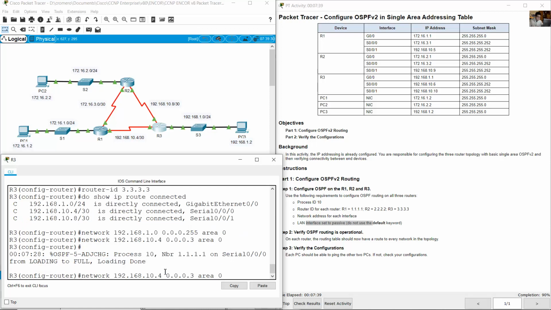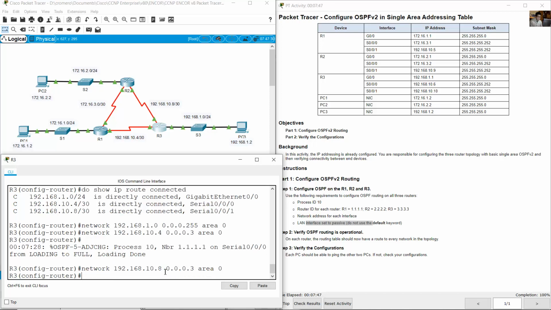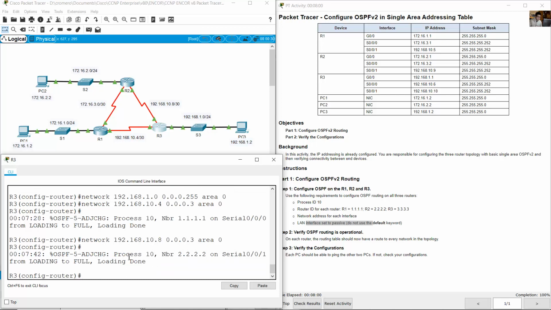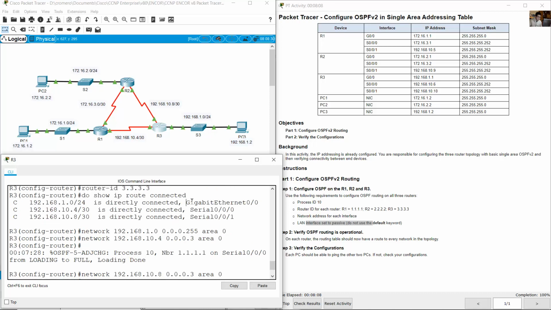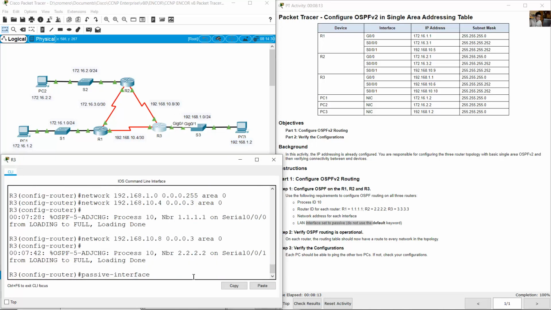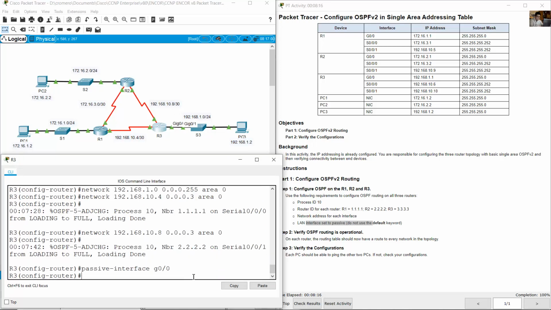Enter. The last is 192.168.10.8, 0.0.0.3, the wildcard for /30, area 0. Enter and wait a moment. You will see the adjacency with R2, the neighbor of router ID 2.2.2.2. This is R2. Enter, and the passive interface. You can see the passive interface is this gigabit 0/0, the LAN interface. Exit.